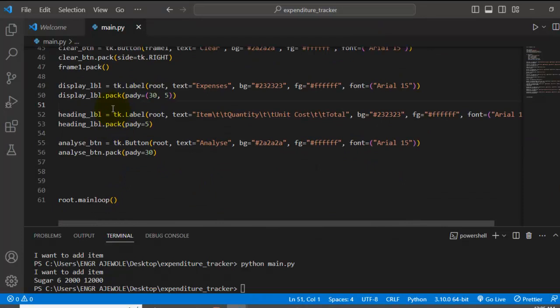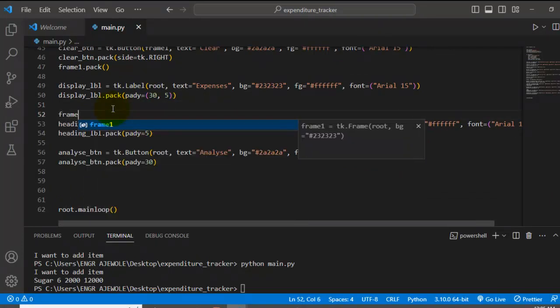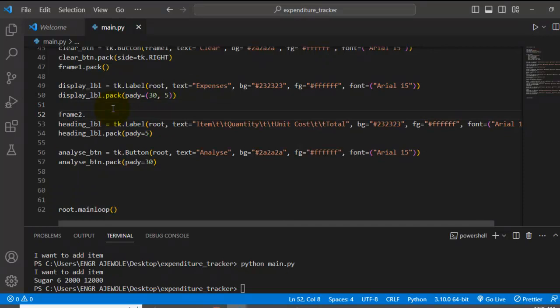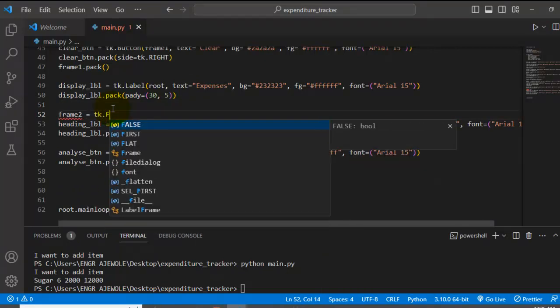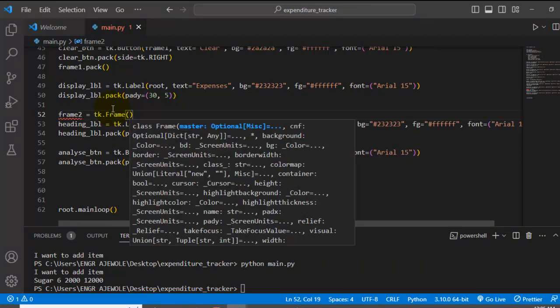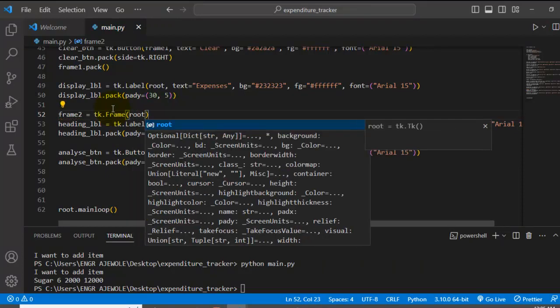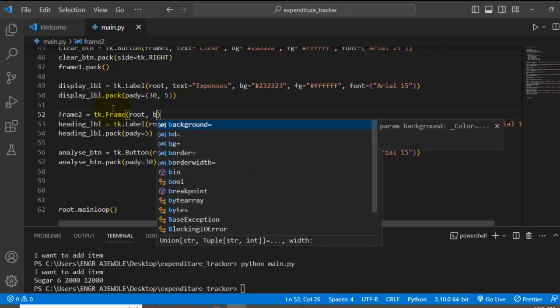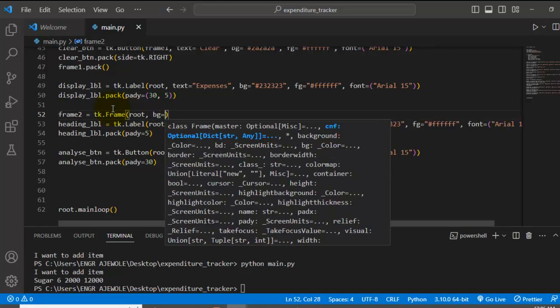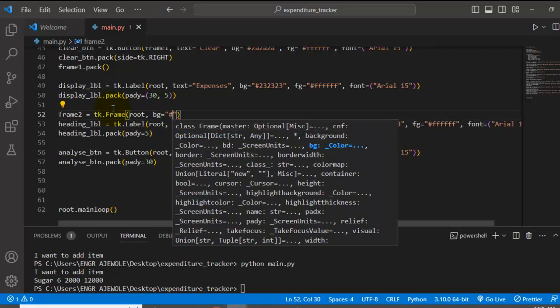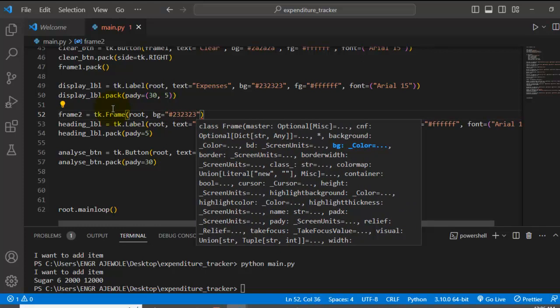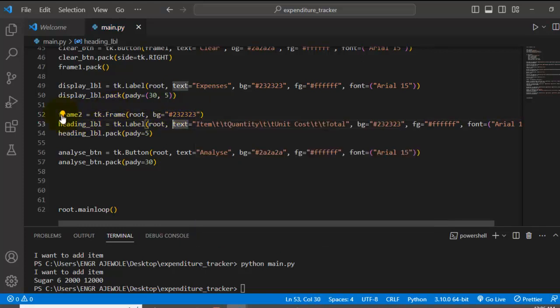Here, I'm going to create frame 2. Frame 2 equals tk.Frame. I'm going to create a frame which takes the parent of root, and bg is going to be hash 232323, the same background color. So I'm creating another frame.